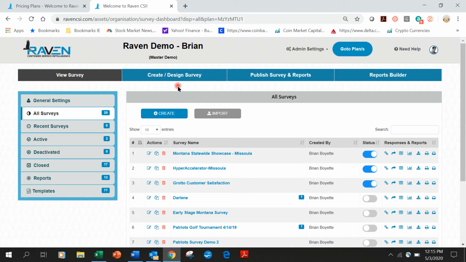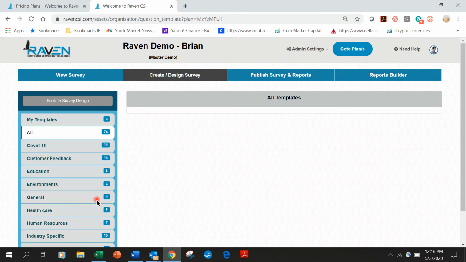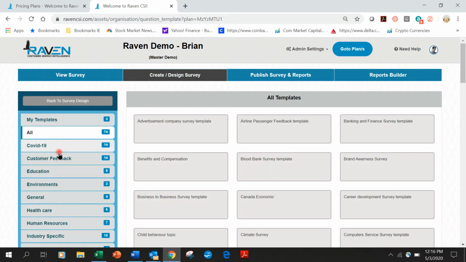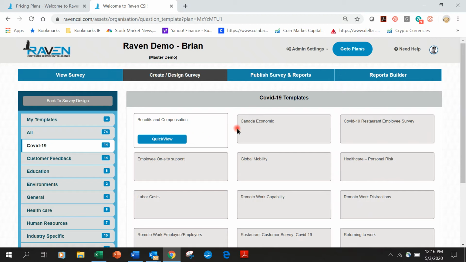So when you want to get started and you want to do a survey within Raven, it's pretty simple. What I always use is I go over here to templates. So if you want to build a survey in less than 60 seconds, we go over here to templates, and you'll see as soon as we click on templates, there's a variety of templates over here on the left-hand side that you can choose from. Okay, we're going to pick COVID-19. There's 14 different templates that we could use in order to create a survey.